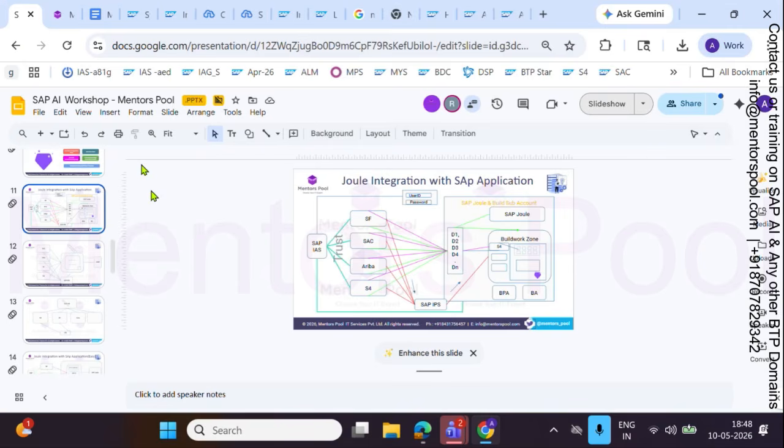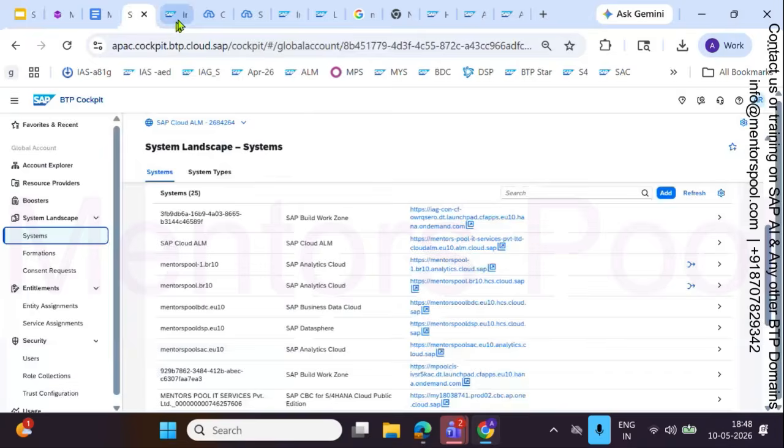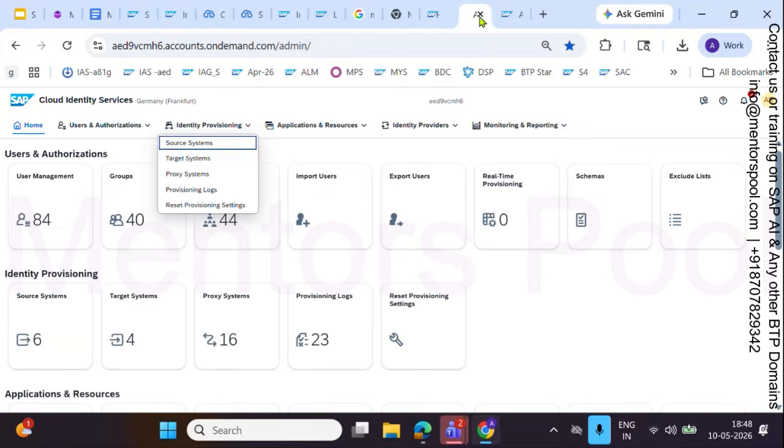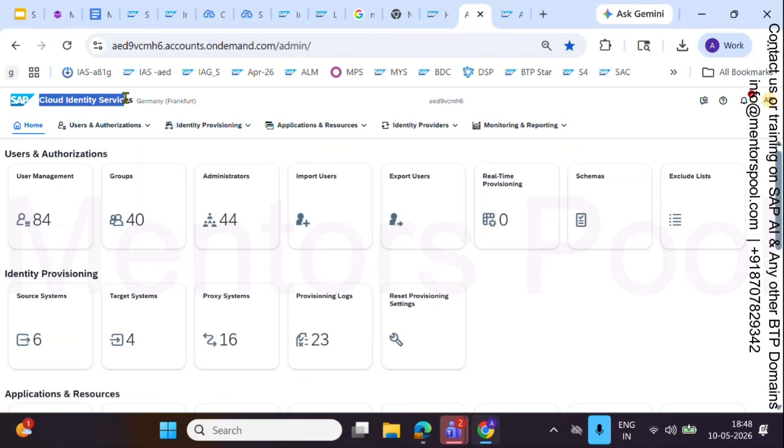So now I will go into IPS. SAP IPS is a system which helps me to do that. So let me see where I have opened. So this is SAP IPS. See, Cloud Identity Services. It has two tools inside it. Actually three, but I'll take two only. One SAP IES, one is SAP IPS.